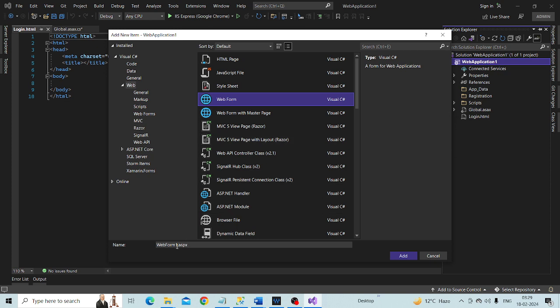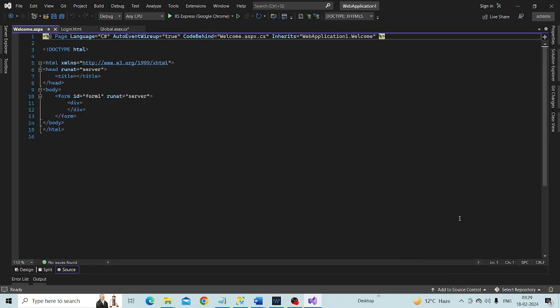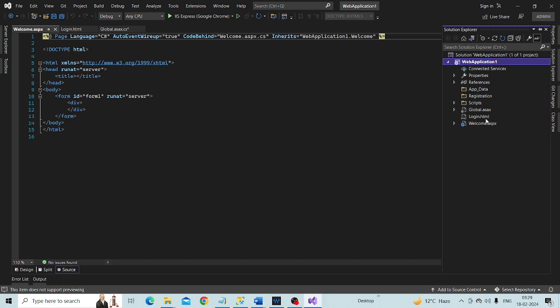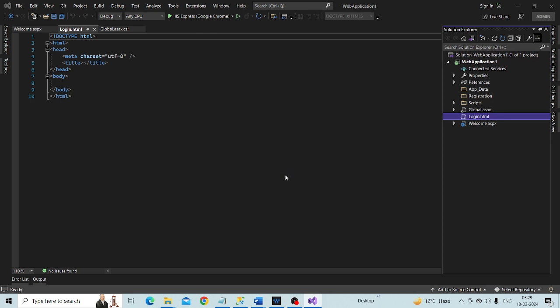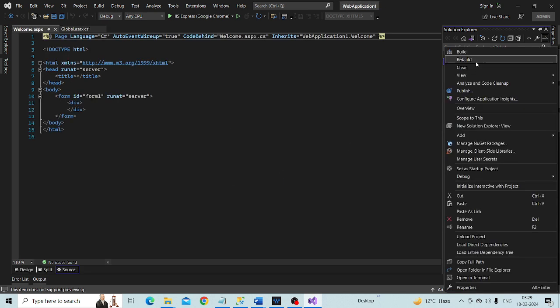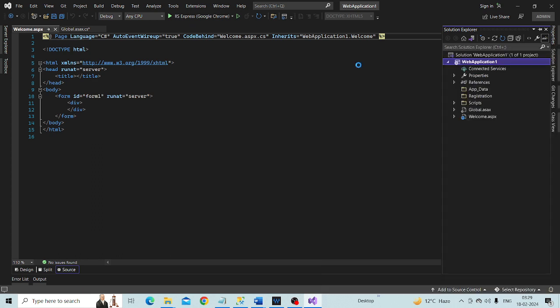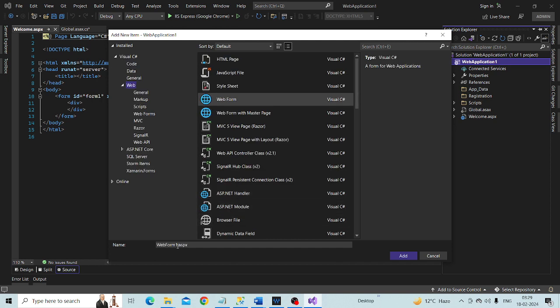oh, I made a mistake here. Welcome.aspx, okay. Add it. Now remove this login.html. We have wrongly added it. We have to add it as web login.aspx. Okay. Add it.